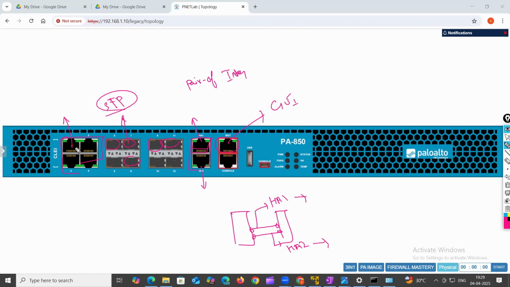So you can connect the Ethernet port for your uplinks, or you can connect your LAN, since it's an entry level to mid level firewall. The 850 is a mid level firewall, so that's why you can see the ports are very limited, right? So it's an entry level to mid level 800 series.